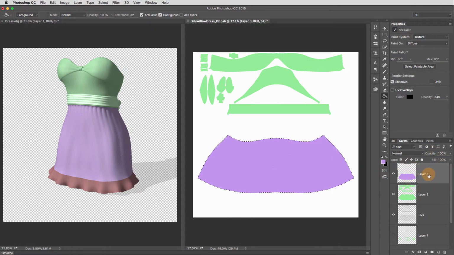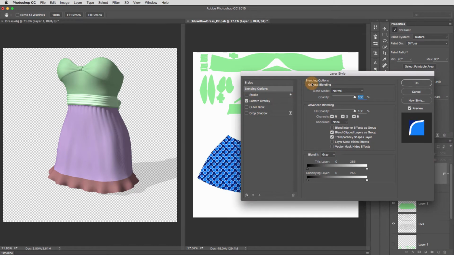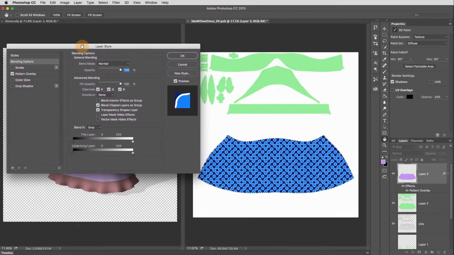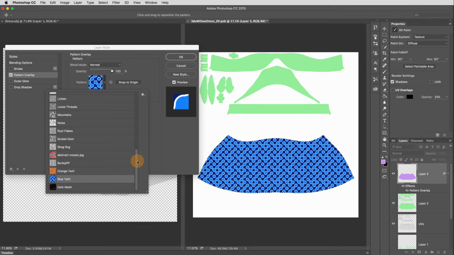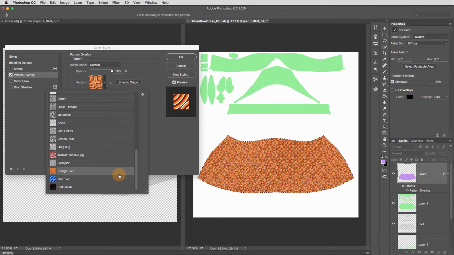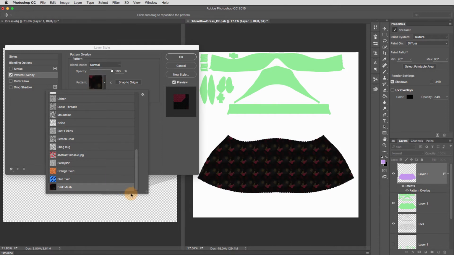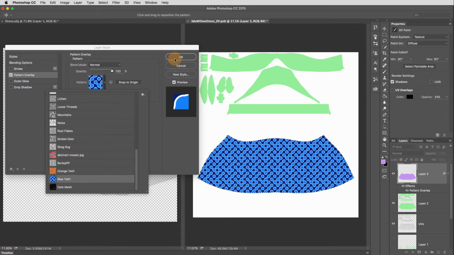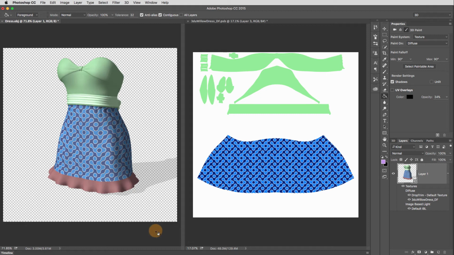So just hover over a layer, select blending options, and add a pattern overlay. Select any of the patterns that are dear to you. Yeah, perhaps we'll stick with the blue here. Just tap into the 3D window so that the texture gets ported across, and there we have it.